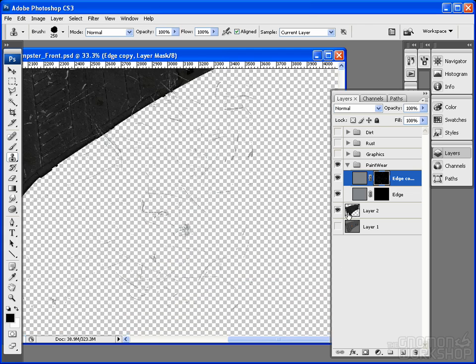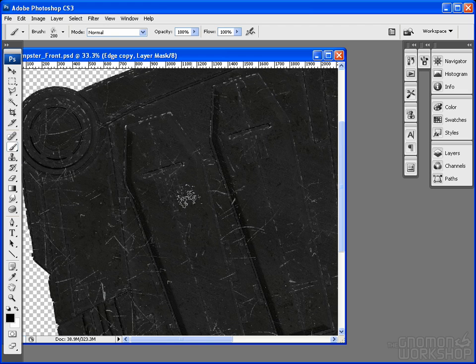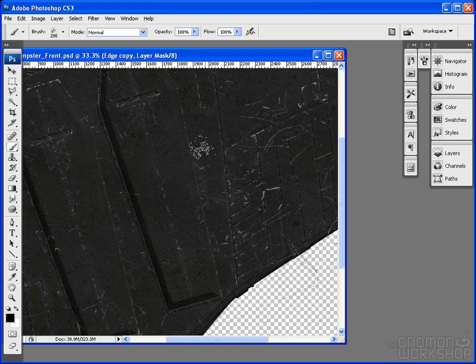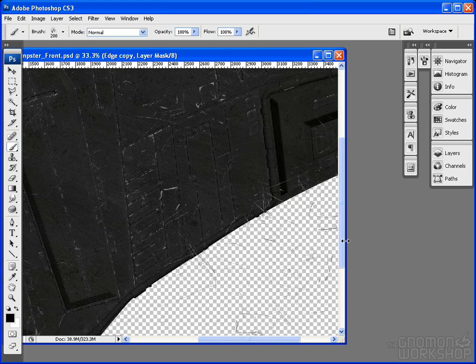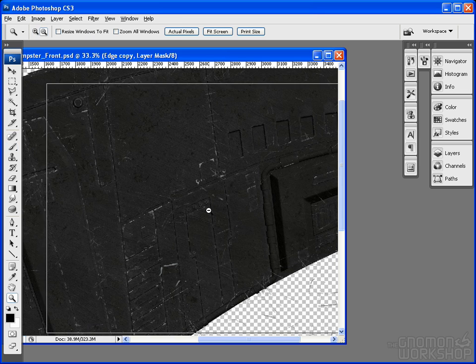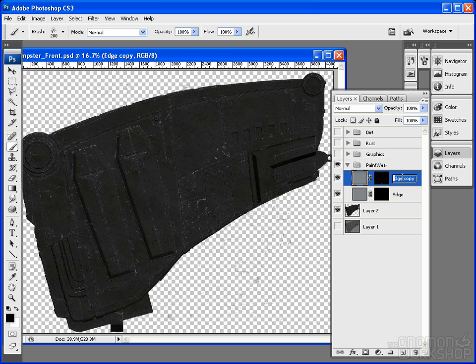Here I'm just using a cloner to quickly clone some of the scratches in areas that I need it. Then go back in and start painting away scratches again. That's starting to look better. So it adds some extra details without overpowering the image.